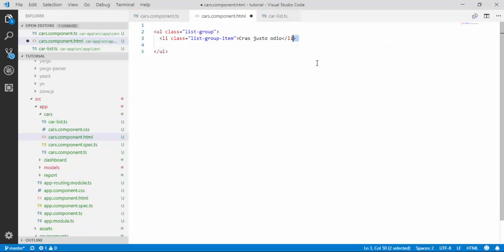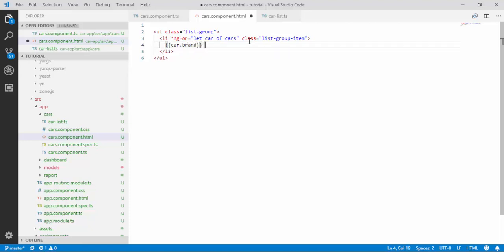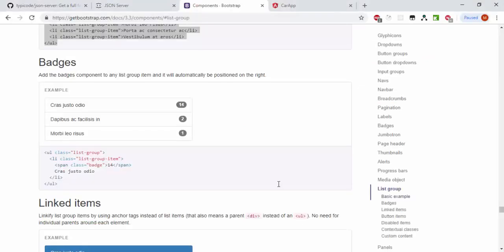And instead of listing directly the items, we could iterate using ngFor. So we can say ngFor. This is the ID. We have a car of cars. Here we'll use again interpolation. Say car.brand, I think. And let's say again car.model. So let's check our application now.